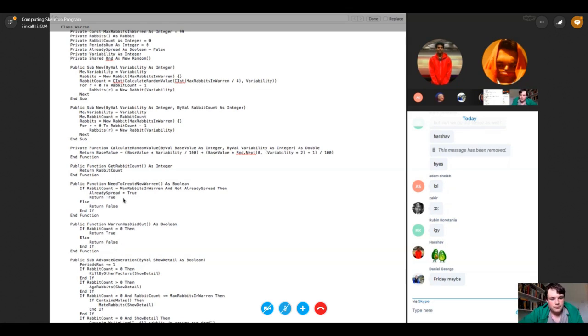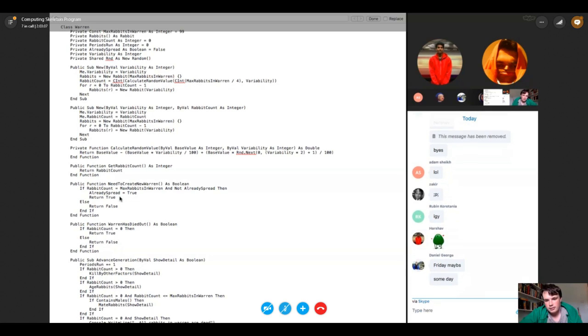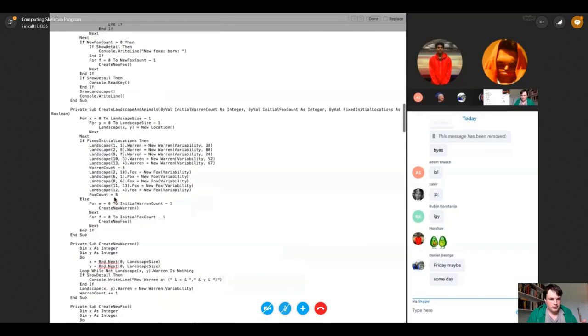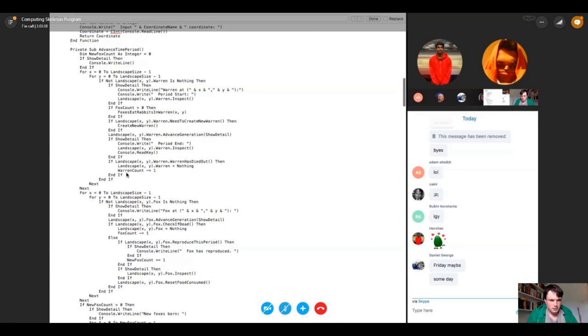Right, so, if it's already spread, then the warren can't create a new warren, so it stops the warren spreading wildly, because once it reaches 99, obviously each time this iterates, it would spread to another one, but it limits it so a warren can only spread once. So if a warren has reached 99 rabbits and has not already produced a new warren, then it returns true, which takes us back to here where we advanced to time period.